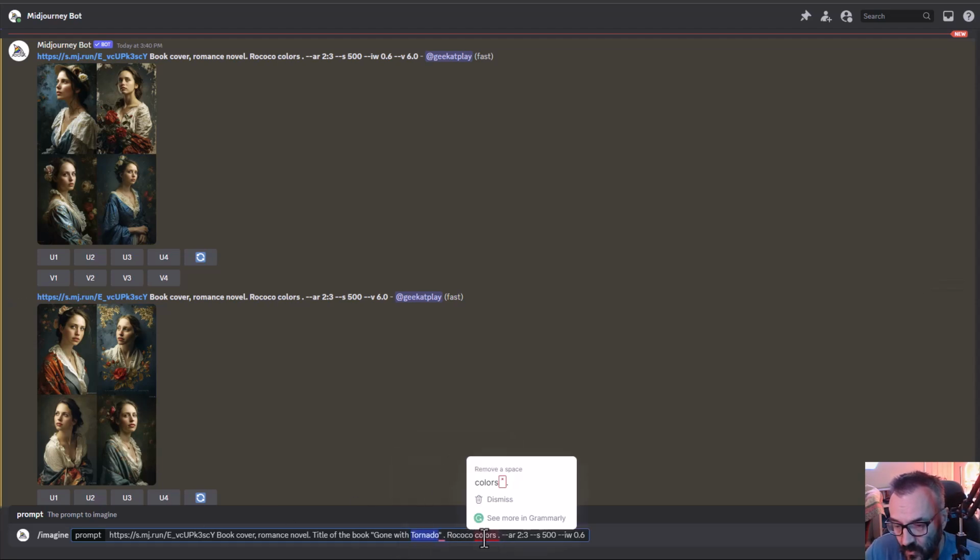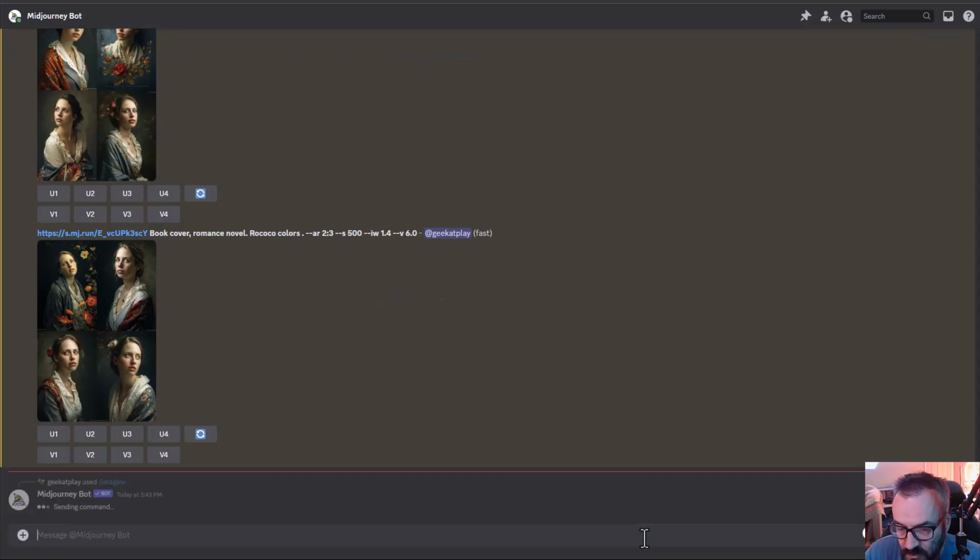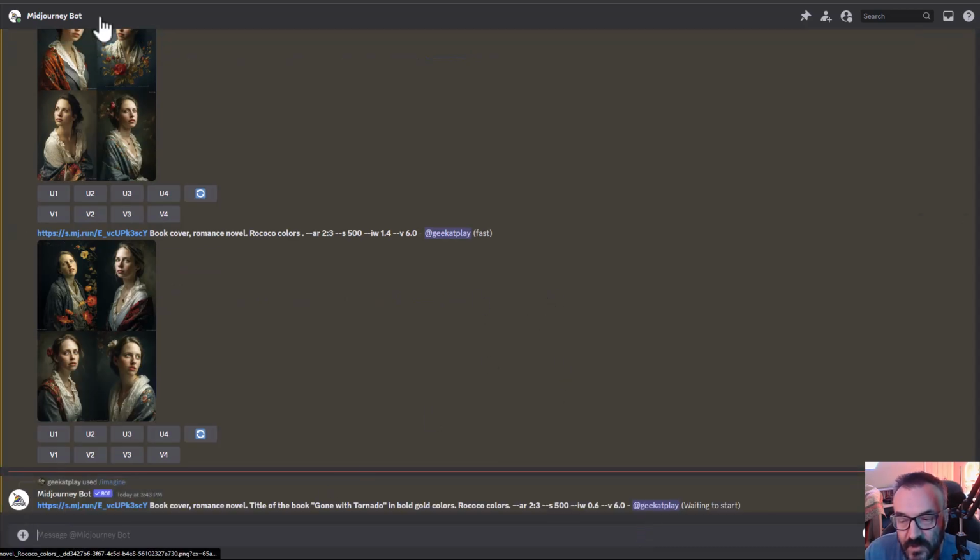How about this? Wind is just not strong enough for us. Tornado. There you go. Colors. I'm just fixing a little bit of misspelling. Okay, I think that is good. And let's say this in bold gold colors. Okay, it's ready, and we'll just go ahead, press enter, and see what comes up.